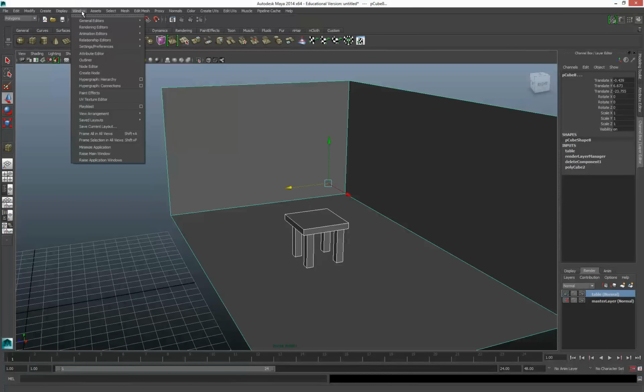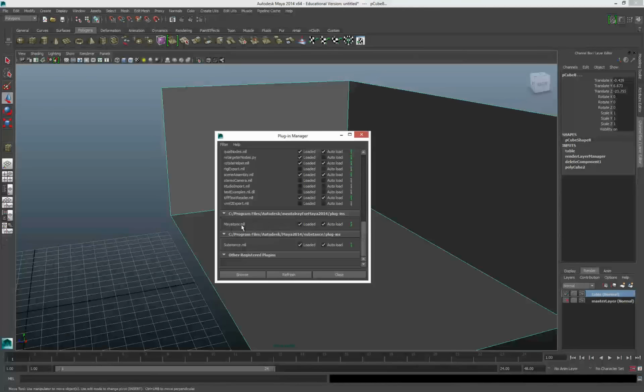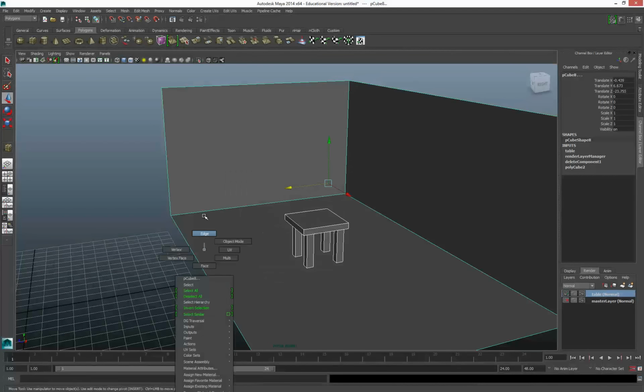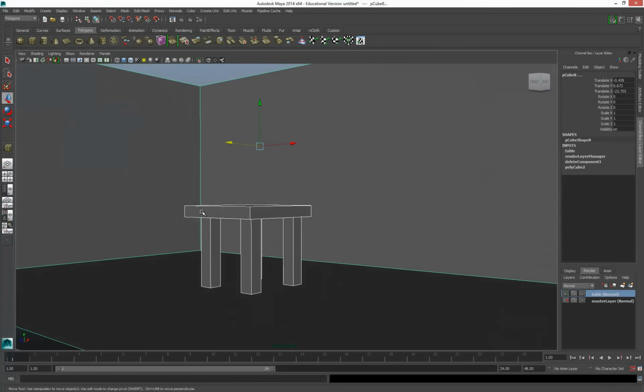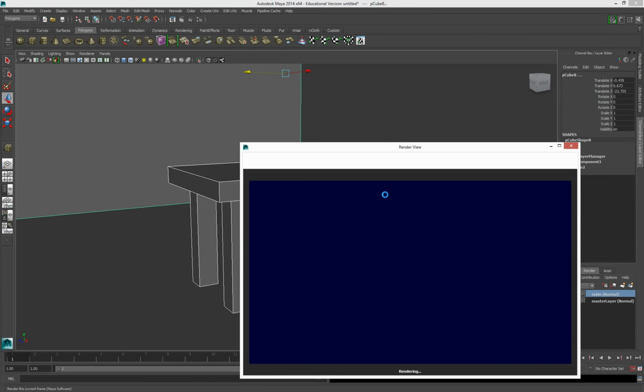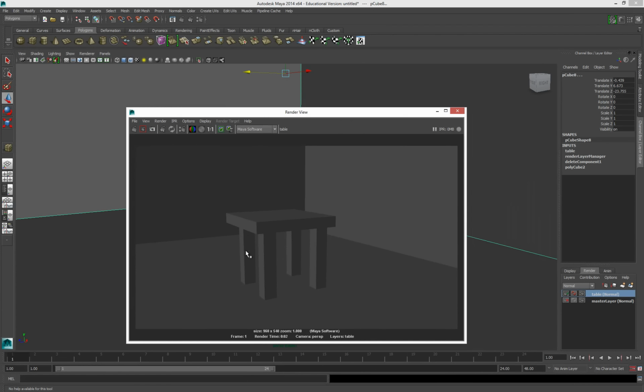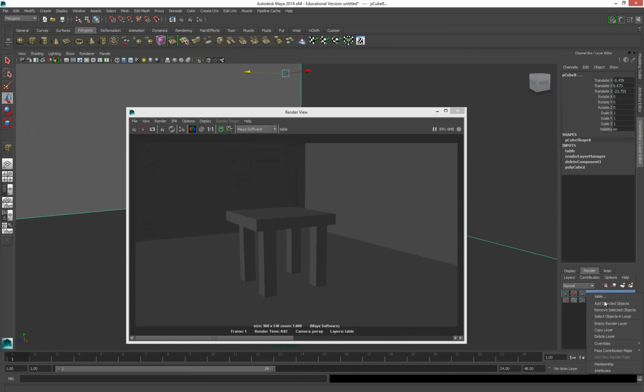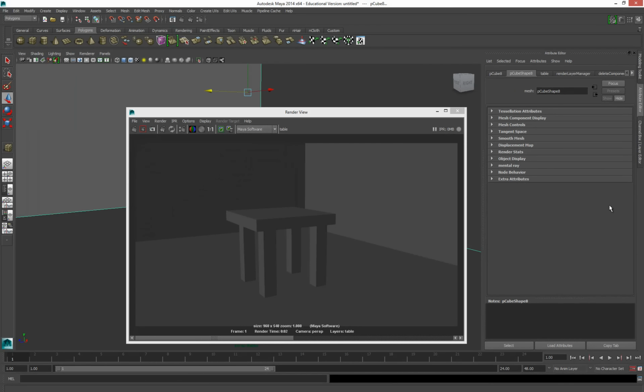The next thing I want to do is go to Window, Settings and Preferences, Plugin Manager, and make sure that Maya to MR is checked on. Okay? So let's go ahead and pose our scene. So something like this. Now I'm going to hit render to get just the default render. And once I'm pleased with that, I'm just going to save it off so you can see what it'll look like after occlusion.